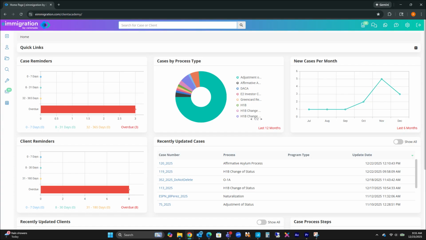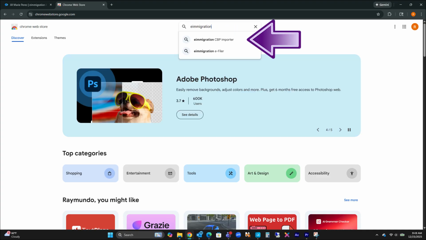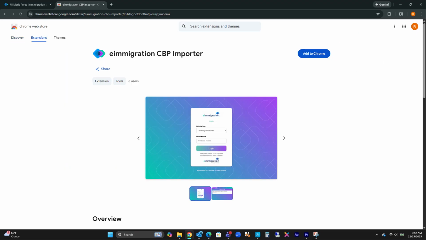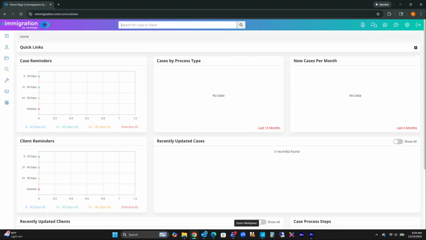Now that we have the client profile updated, the next thing we want to do is locate and add the Google Chrome extension. If you've downloaded the eFiler Chrome extension, it's very similar. Simply go to the Google Chrome store on your Chrome browser. Once at the Chrome store, search by typing eIMMIGRATION, and you will then see the eFiler and the CBP import extensions. Proceed with selecting the CBP import option and then select Add to Chrome. You have now added the Google Chrome extension.